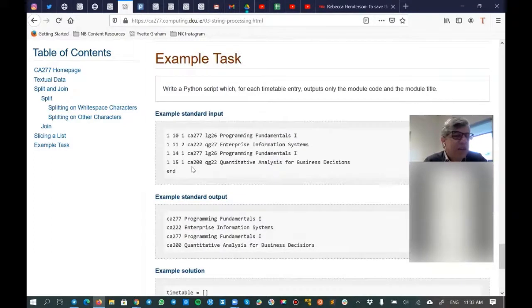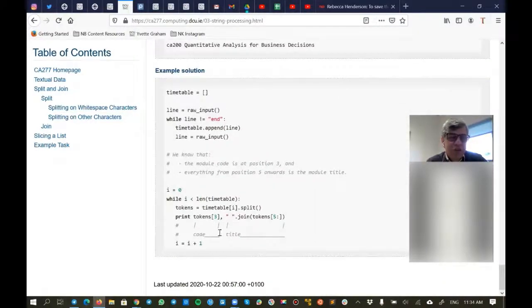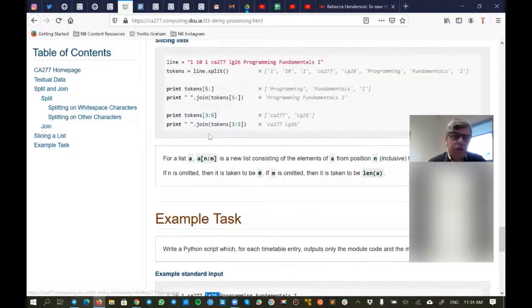For example, instead of saying write a Python code which takes an input and outputs something, I might say, please clean the data inside this file by deleting everything except for the module code and module name. That would be another definition of the problem. If I say please clean the data, that means please get rid of these things in here. So you should be able to print that. So that was the whole thing we talked about.